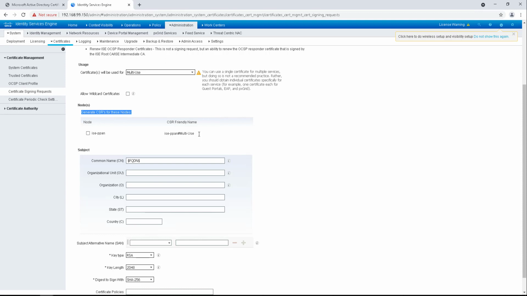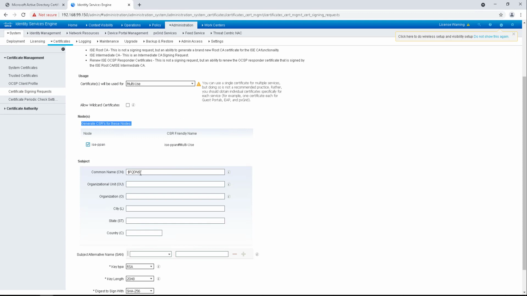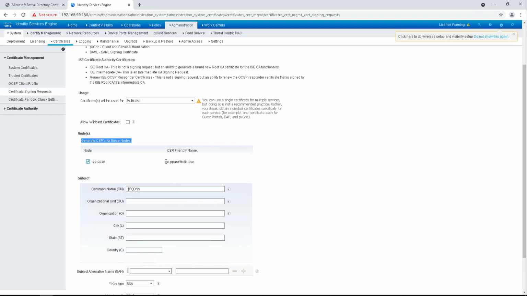Obviously we've not done that, this is a fresh install, so we're only going to see the ISE primary PAN, or what will be the ISE primary PAN, available. So we'll select that, and it's going to use the common name unless you tell it otherwise, so that's fine. So that will be the ISE PPAN or primary PAN.